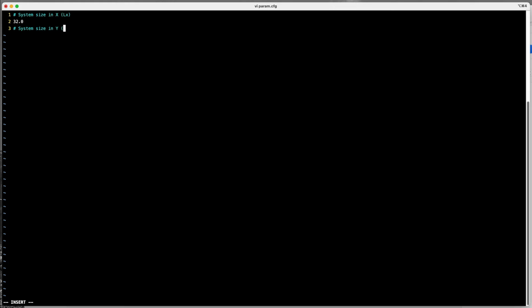Let's just get the rest of them in here. System size in Y. Again, we're going to make this a cubic system. But remember, it doesn't have to be that way. System size in Z, 32. And what else do we need? Well, we said we needed a certain number of particles, right, that are given by the density. So let's talk about the fluid density. And in this case, it will be 3. That's a very common choice for DPD, and it has to do with the Groot-Warren paper and similarities between water and stuff like that.